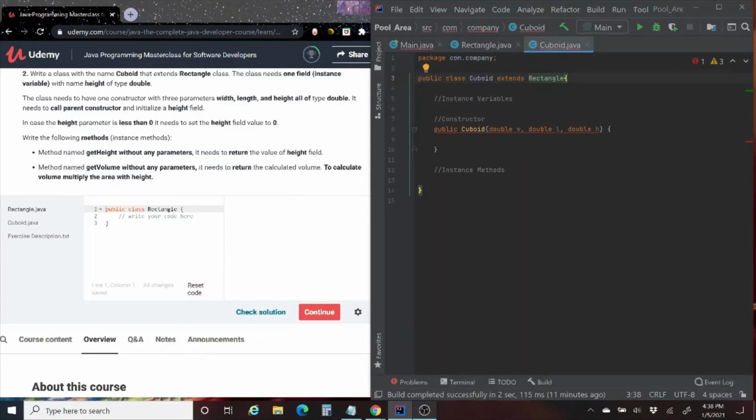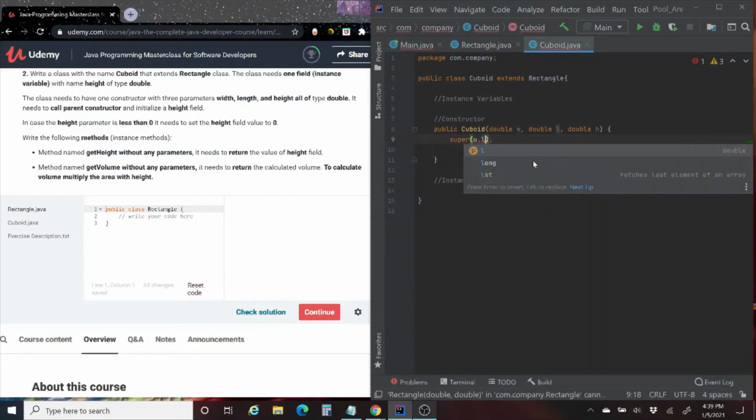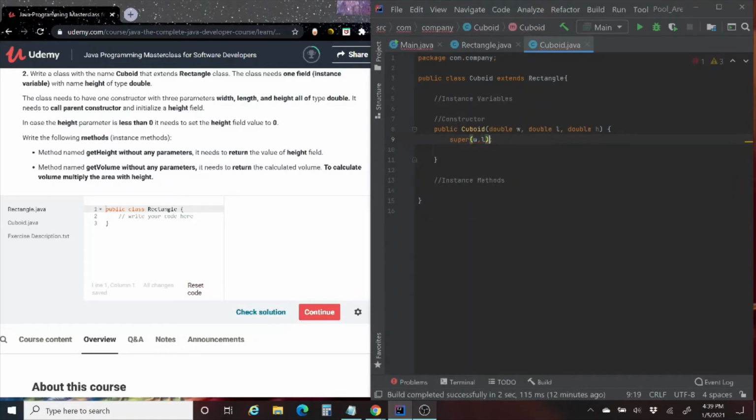So cuboid extends rectangle. Here it's saying there's no default constructor available, so we're going to insert it. What this means is since rectangle is basically the parent of cuboid, we still have to call the constructor of rectangle, and in order to do that we still have to pass the values that are needed. So I'm going to add those parameters to super. So it's going to call that constructor and send the information back to us.